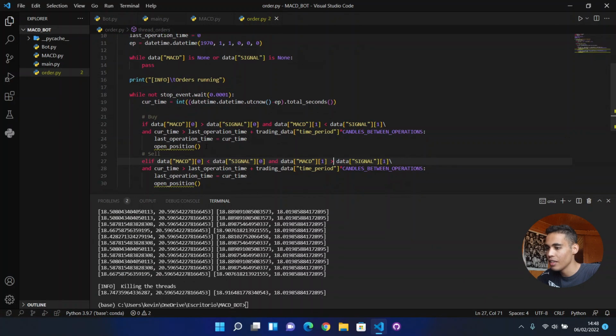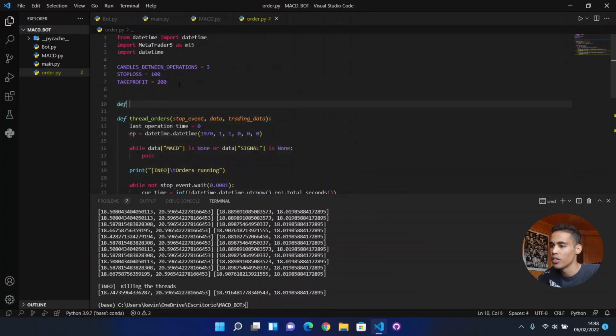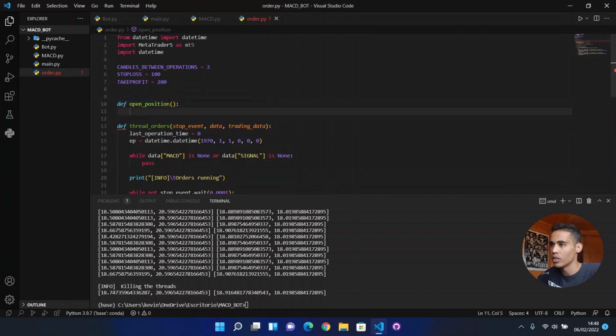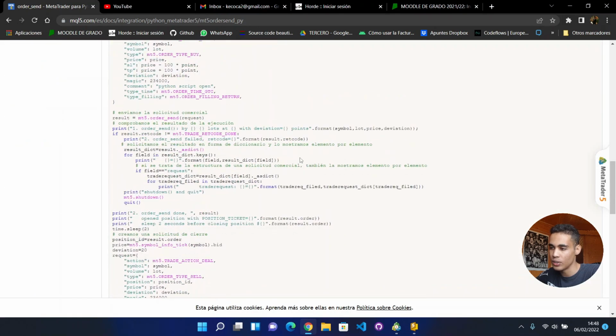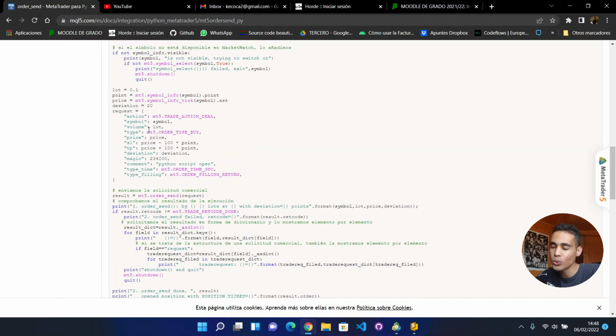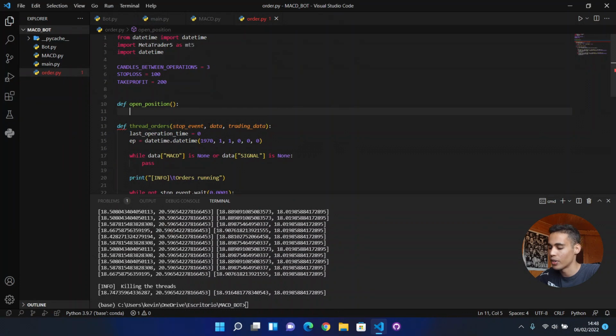So okay, we have that defined, but now we have to send arguments to the open position. Let's first define the function. Let's put here def open_position, and later we will define what we need. So what do we have to do in order to open a position? Remember, you have a great example here of how to open a position. What we need to do is first set the value of a point, because we are going to need that for the stop loss and the take profit.